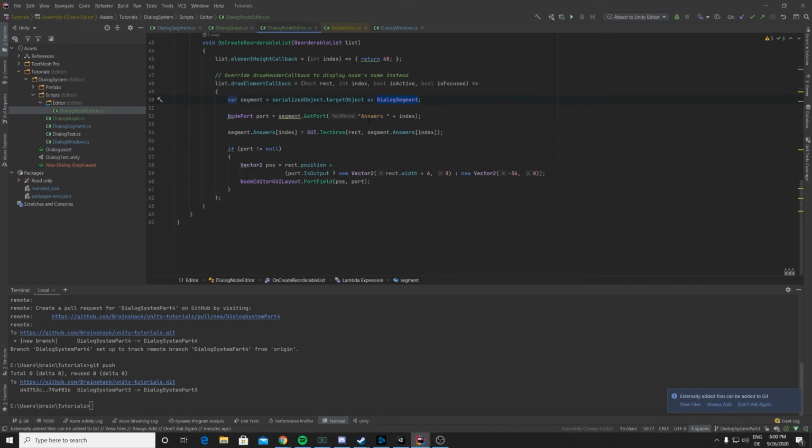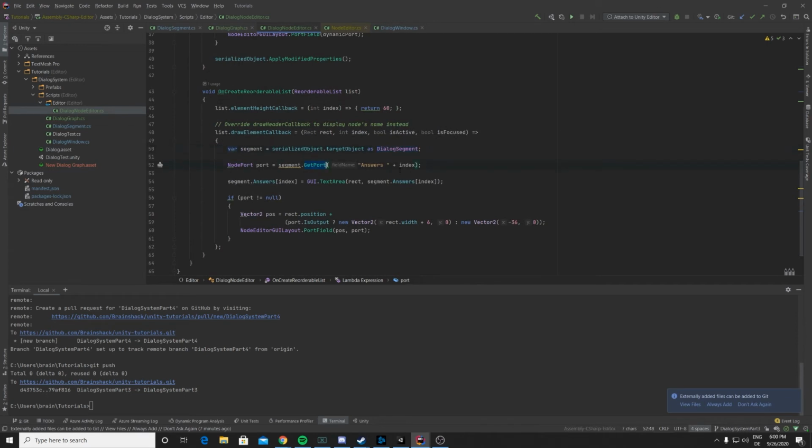Then we are taking the port. As you can remember, we have this get port method, and this time we're actually concatenating the variable name with an index. This way we can access a specific port at an index in our list. So for our first port, we would be using the index 0, and then 1, and 2, and so on. So this would end up being answers space index. And it's important to leave that space, otherwise it won't work. Then we are going to render this text. Now, to do that, we access our answers list with the index that we get provided. Then we use GUI text area and we input this into there.